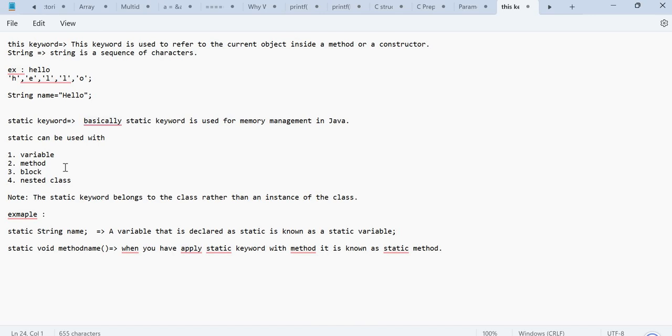I'll give you one beautiful example here. First I will write a simple definition here.